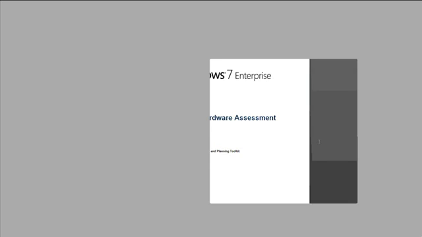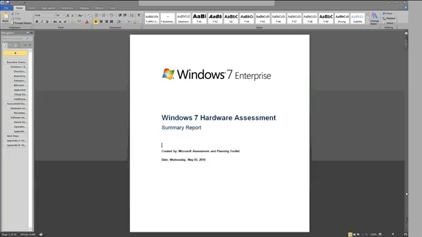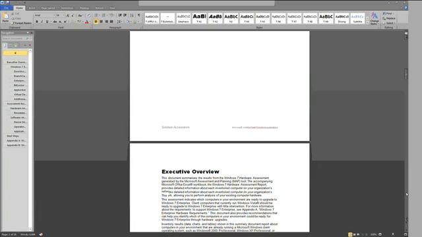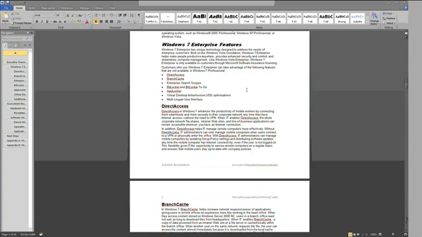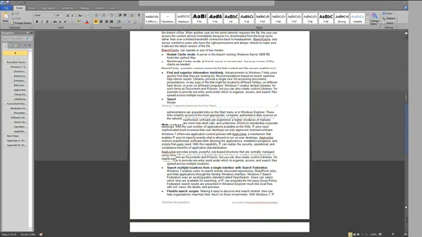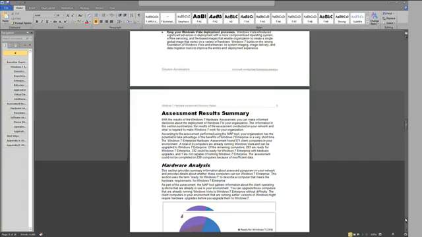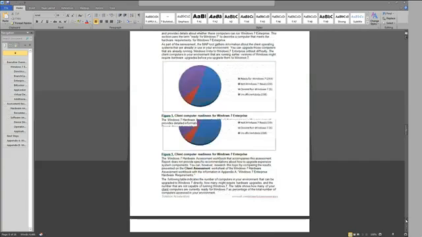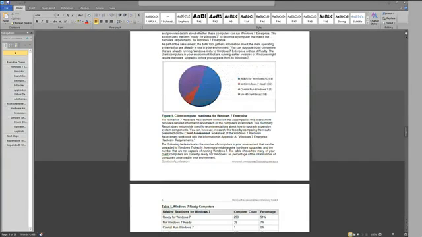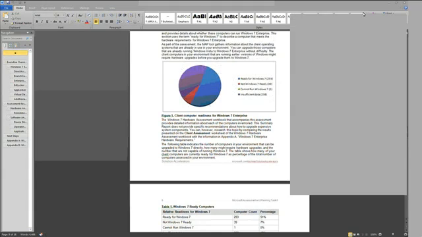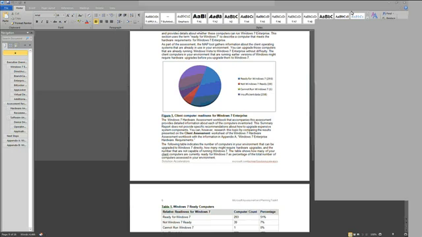So in addition to that, there we go. It spits out a nice Word document, perfectly formatted, has this nice little executive overview, lots of canned text in here about Windows 7 in general. And then it also puts in the data from that Excel spreadsheet, essentially, or what it collected based upon your organization. So it's generic, but it's also specific to your environment.